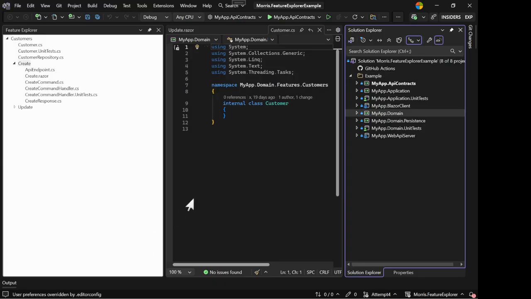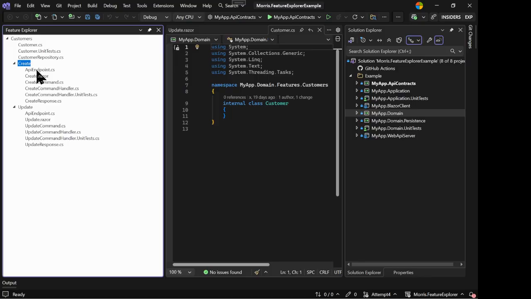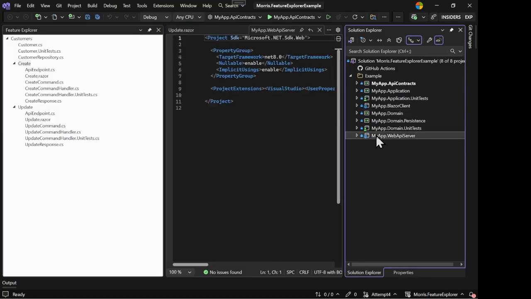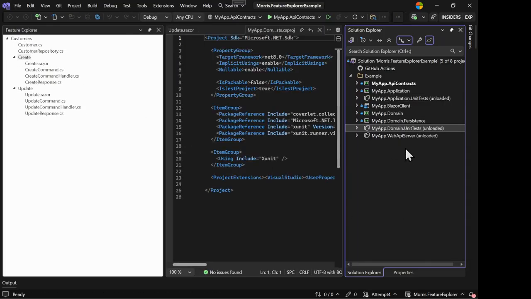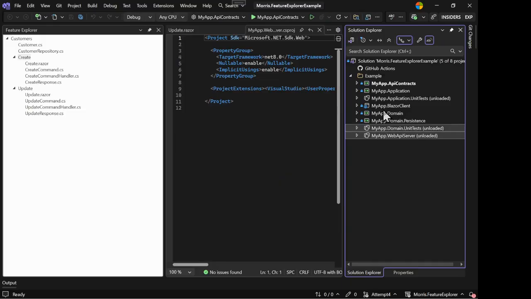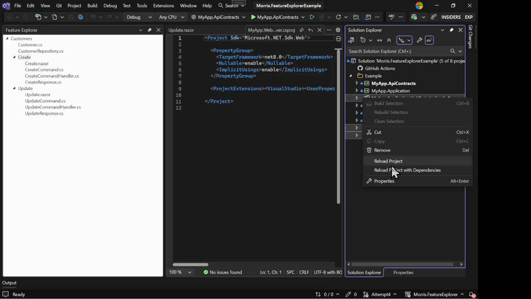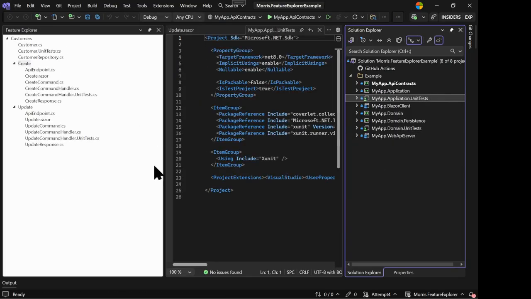And this does support adding files and stuff or unloading projects. So if you look at API endpoint, I've got one for update and one for create. If I unload the web API server, unload project, you'll notice the API endpoints disappear. If I unload unit tests, you'll notice that the unit tests disappear. And if I add them all back in, reload projects, there you go, they're all back in.